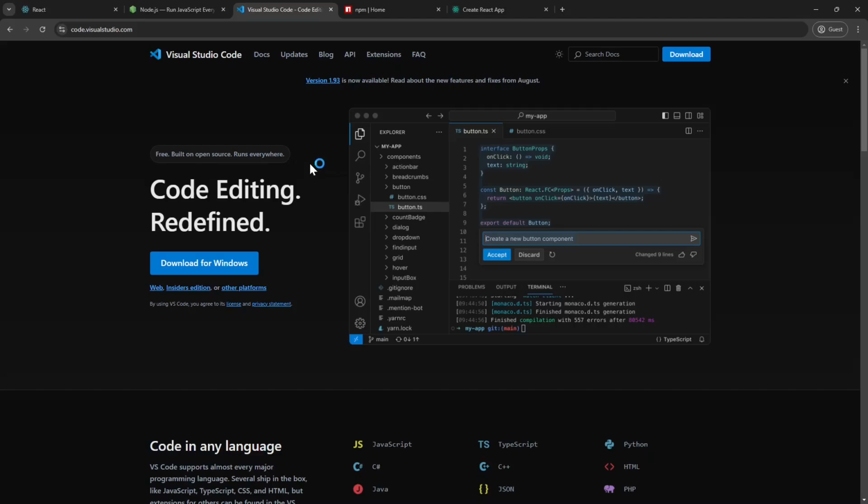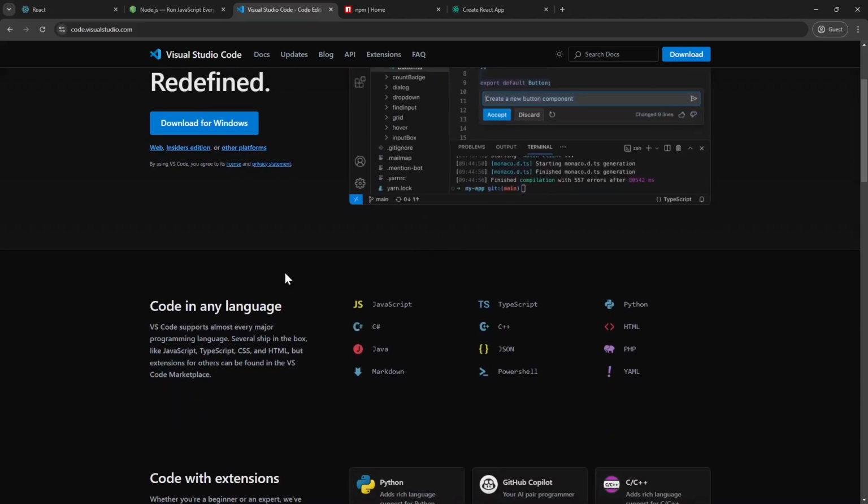VS Code is a free, lightweight, and very powerful code editor that supports extensions for JavaScript, React, and many other technologies, as you can see. You can code in all of these languages and it supports them out of the box. It provides features like IntelliSense, built-in Git support, so you can check in your code without moving away from the IDE that you're working on, and lots of debugging tools, making it perfect for our React development.